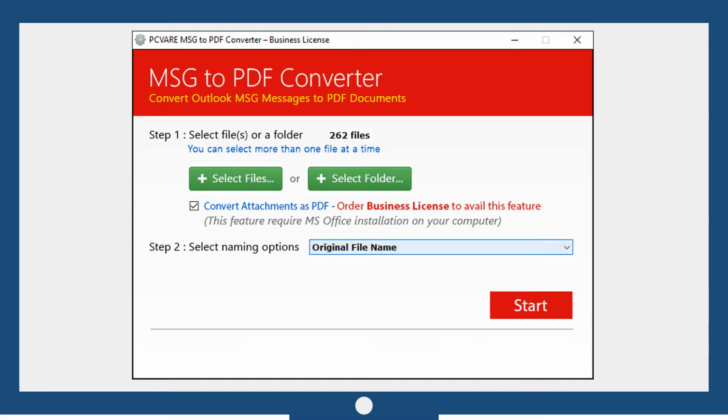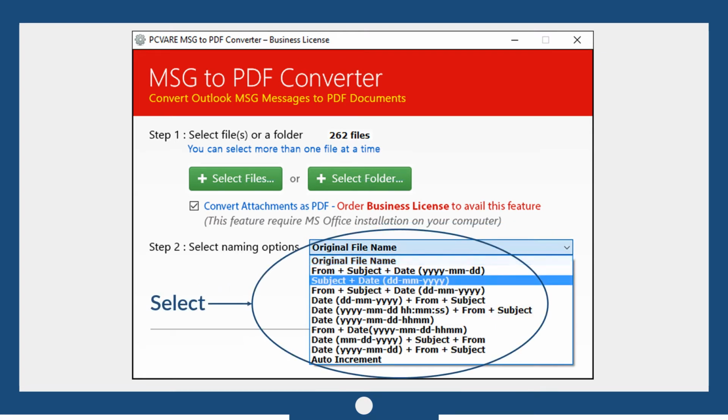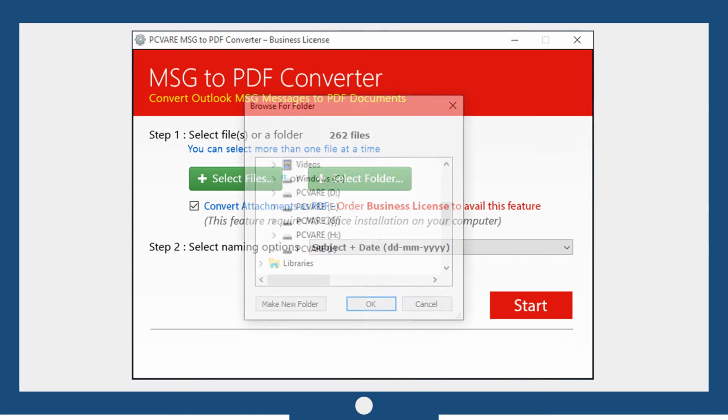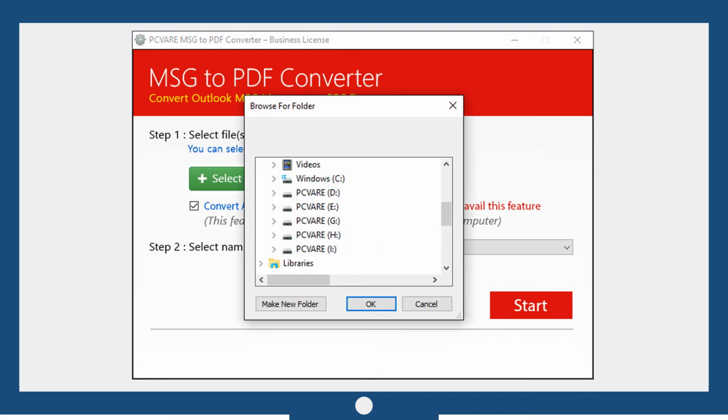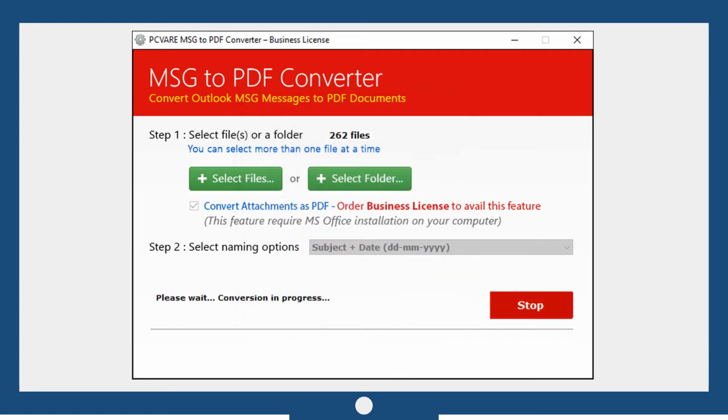Now, step 2. This utility provides different naming options for output data. From the list you can choose required naming option. Now click on start button. Here, tool provides a browsing window for selecting destination location. Select folder. Finally click on the OK button to start the MSG to PDF conversion process.